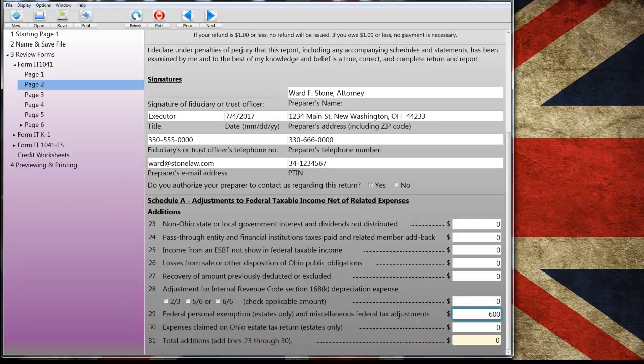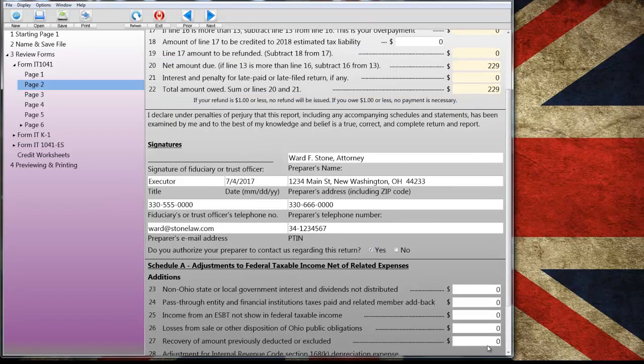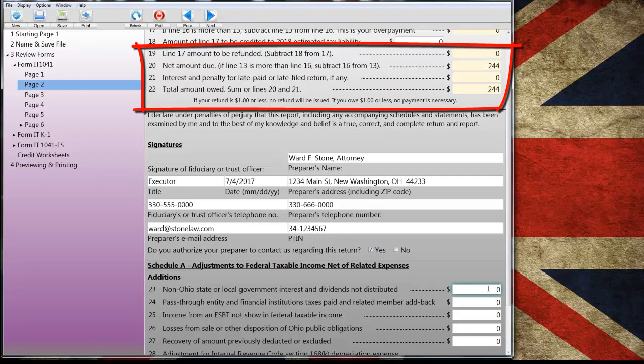And note again that as soon as I tab off that field, line 21 updates, and so does the tax due, I should say. Let's see, I'm going to press tab just to kick it in. There we go. And you see it changed to $244 on lines 20 and 22. Clicking the next button takes us to page 3.